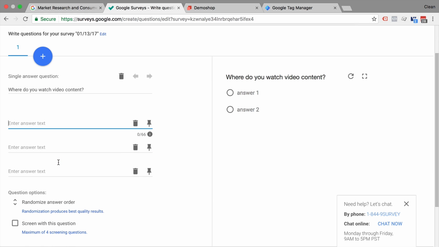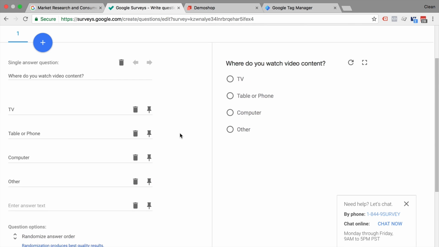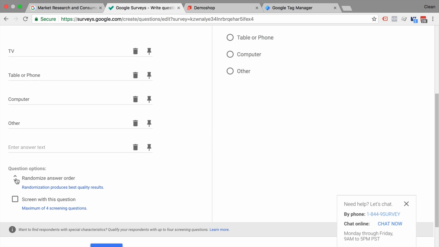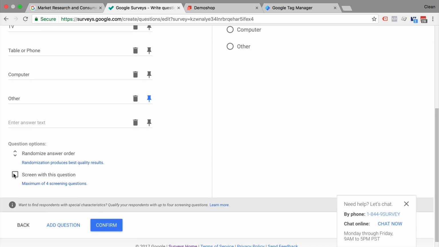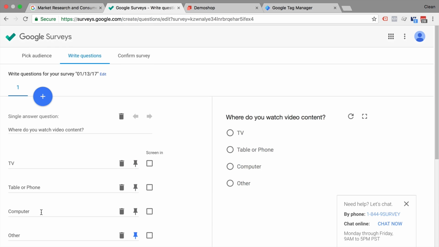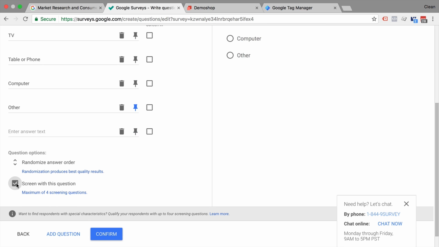And you can enter your answers. You can then randomize the answer order. If you do that, I would recommend to pin this answer to the end, at least for the other here. And then you could also put in screening questions. So if you have multiple questions in here, you can connect them and say, I only want to show this option to a user who answered previously in a certain way. Now we won't do this for now.